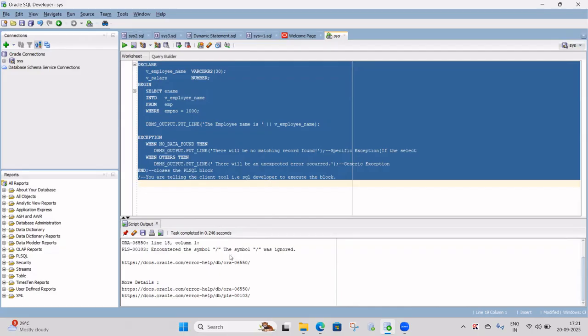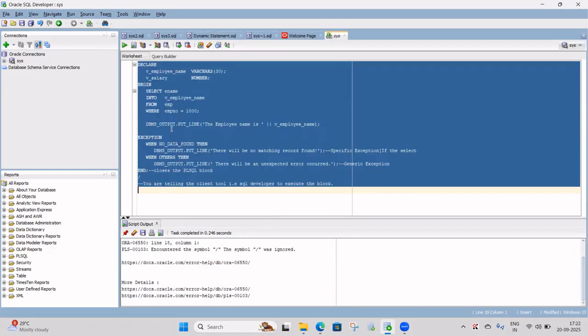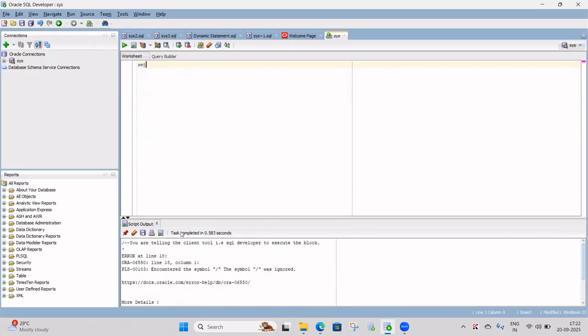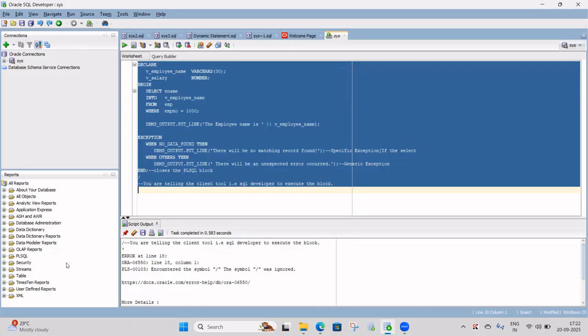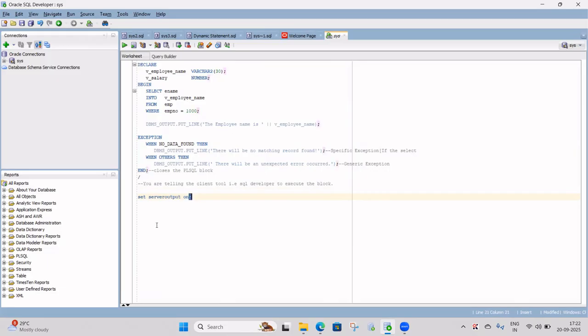So see here, actually what happened, why it is coming. One minute. Okay. Now I will execute once again. So you see, actually the output has not come. So we will just write SET SERVEROUTPUT ON. We will write it here, execute it, and close it.